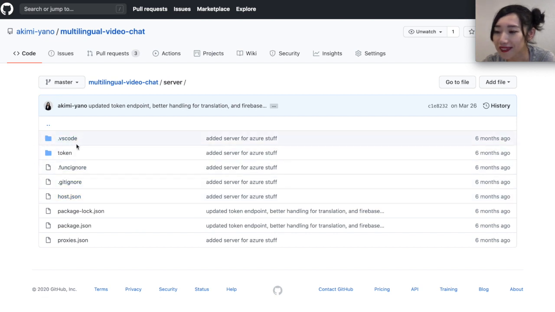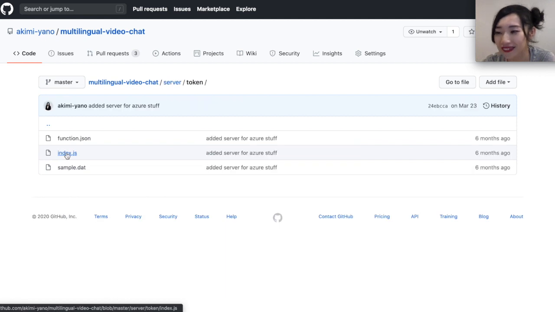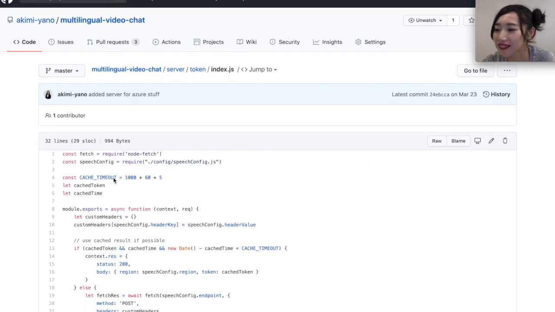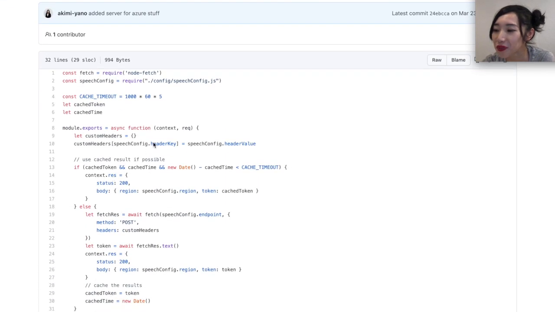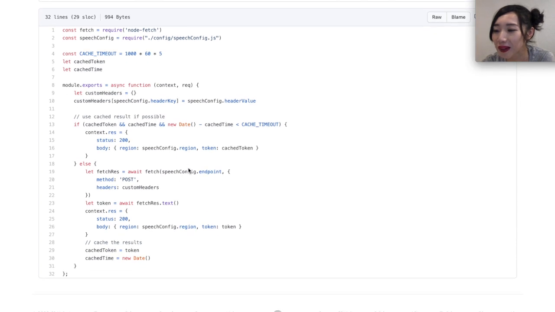The index.js file defines the cloud function. I store the configuration information such as the API endpoint and region in a configuration file called speechconfig.js. Import it up here and use it in the rest of the code. I also cache the token result up here to reduce the number of API requests.